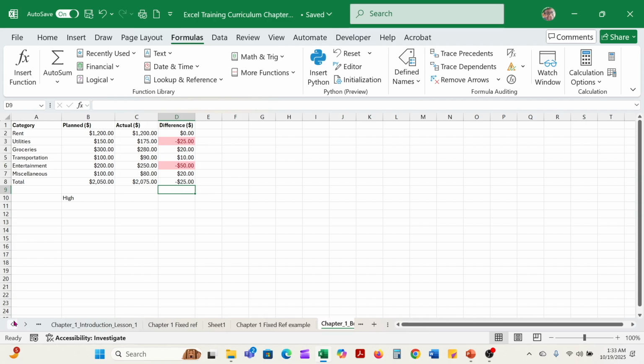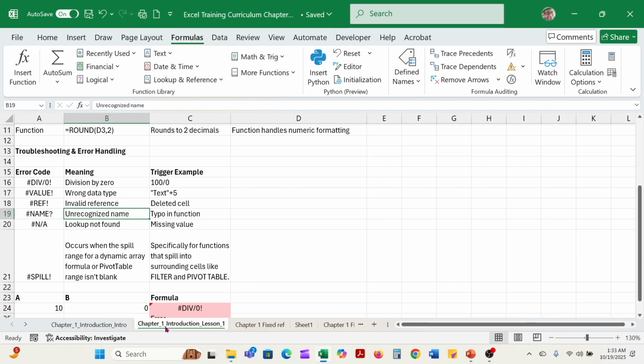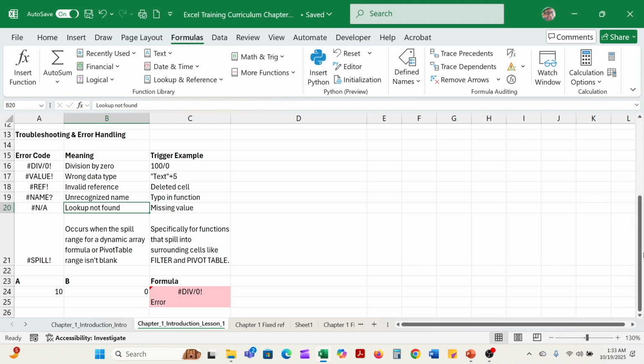All right, so let's go back over to this here. Now, the other one, NA, is usually when you do some type of lookup, when you're trying to find some information, maybe in a table. There are functions that allow you to do what they call lookups. This type of error sometimes happens when it can't find the value that you're looking for. We'll see more of that as we go into later chapters. But here's an example of one of the errors as well.